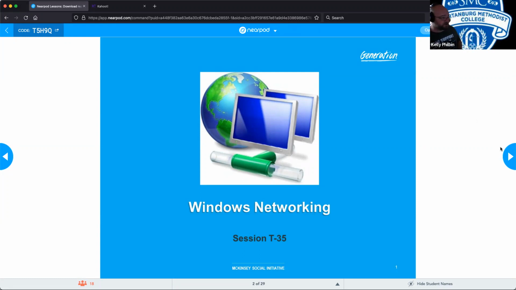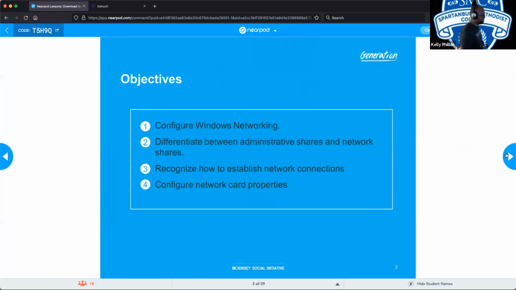Today, or this morning, we're going to be talking about Windows networking. Our objectives for this particular technical session are to be able to configure Windows networking, differentiate between administrative shares and network shares, recognize how to establish network connections, and configure network card properties.